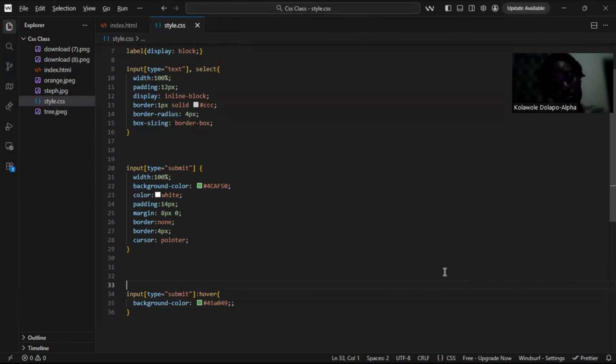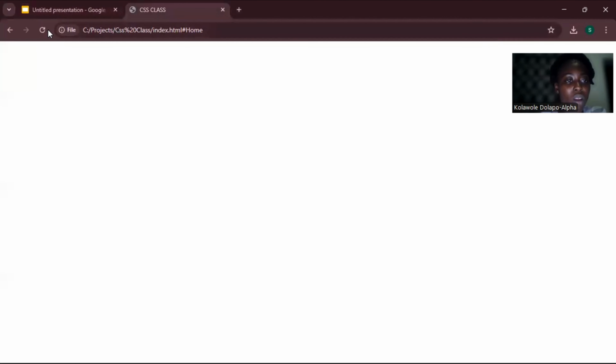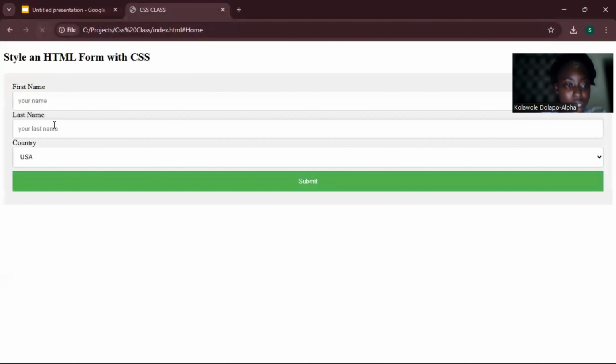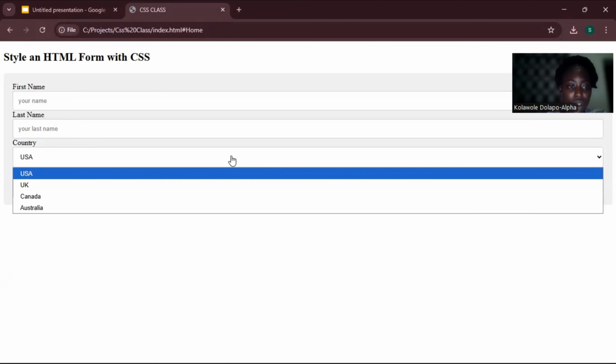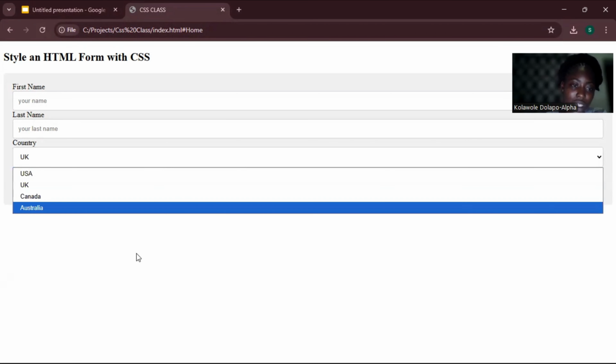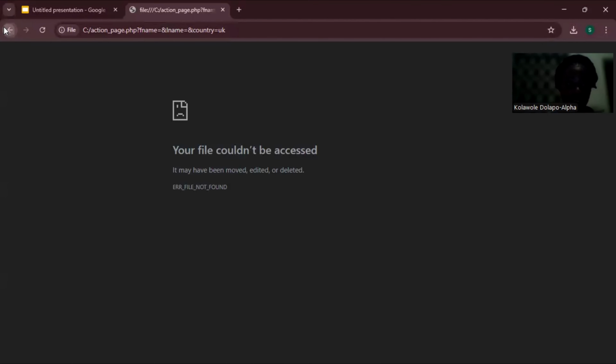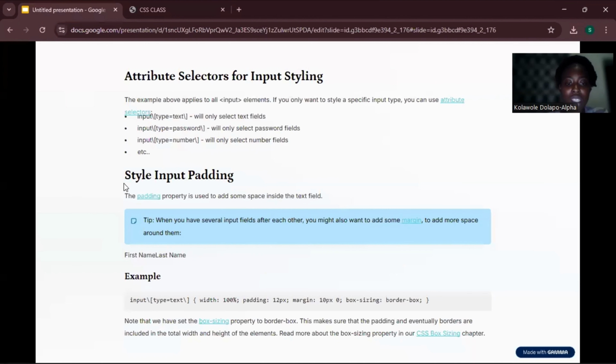Now let's check out our results. Can you see how our input fields look? This is a simple form. So let's see, can you see UK, Canada, USA, and anything you want to pick so far? So this is just easy. I hope you understand this aspect.